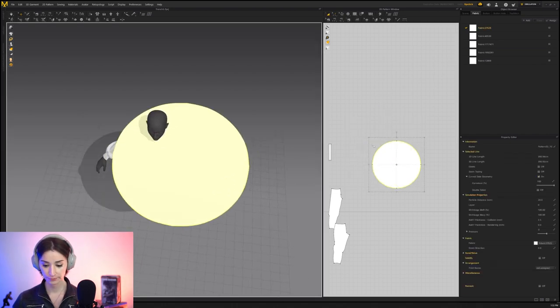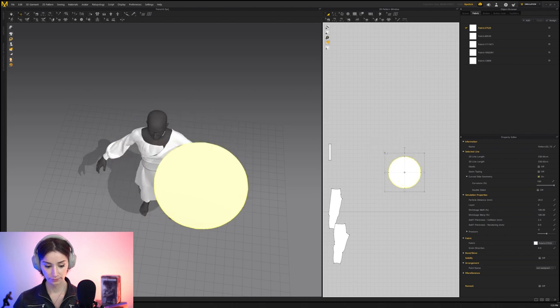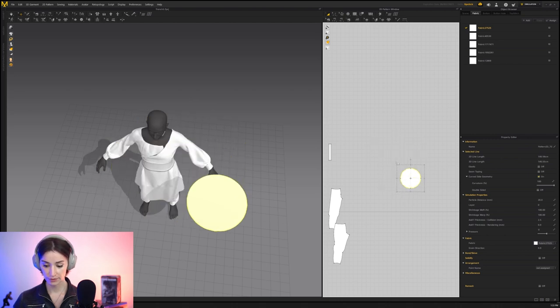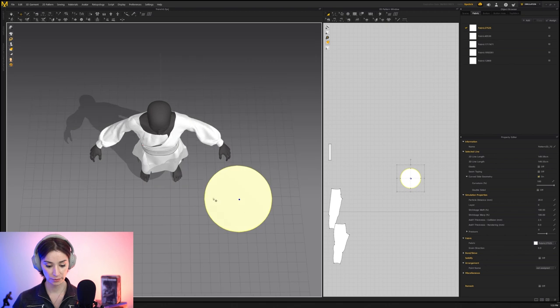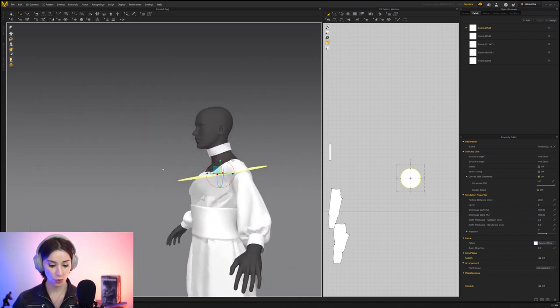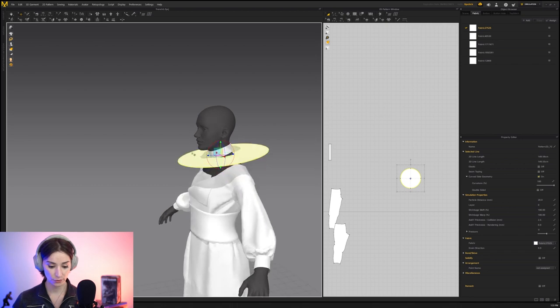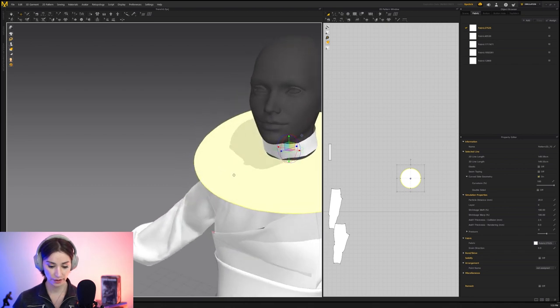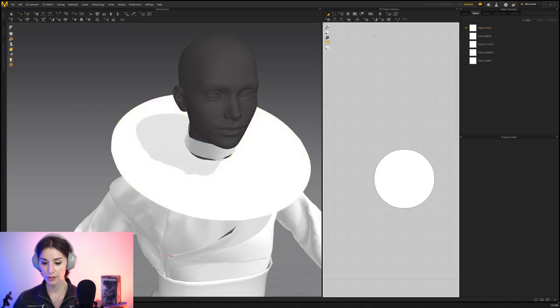Let's make it a lot smaller, about that or so. It's probably a good starting point. Let's move it in place. Let's make a hole through it so that the head can go through it, of course. Let's take an internal ellipse, R as a shortcut. Let's snap to the center of this thing here and make it about like that.